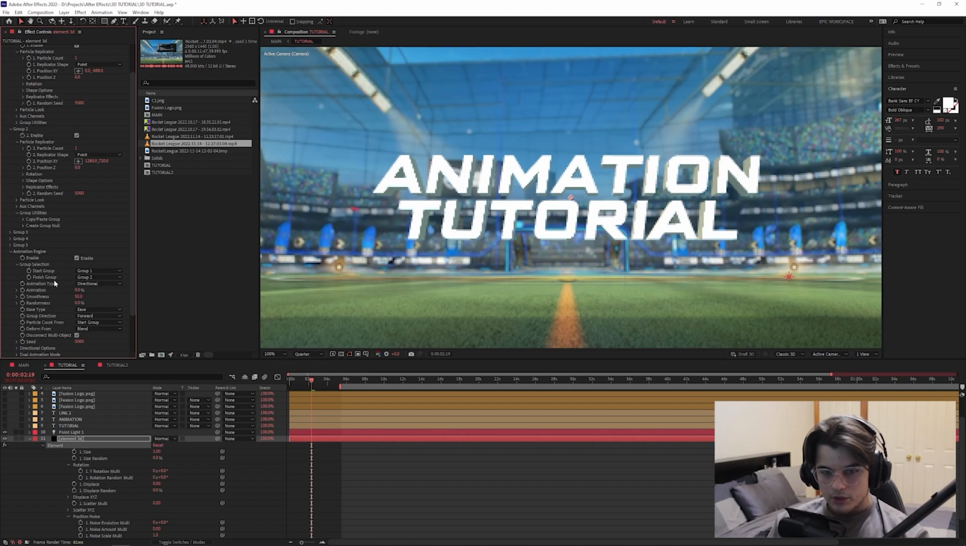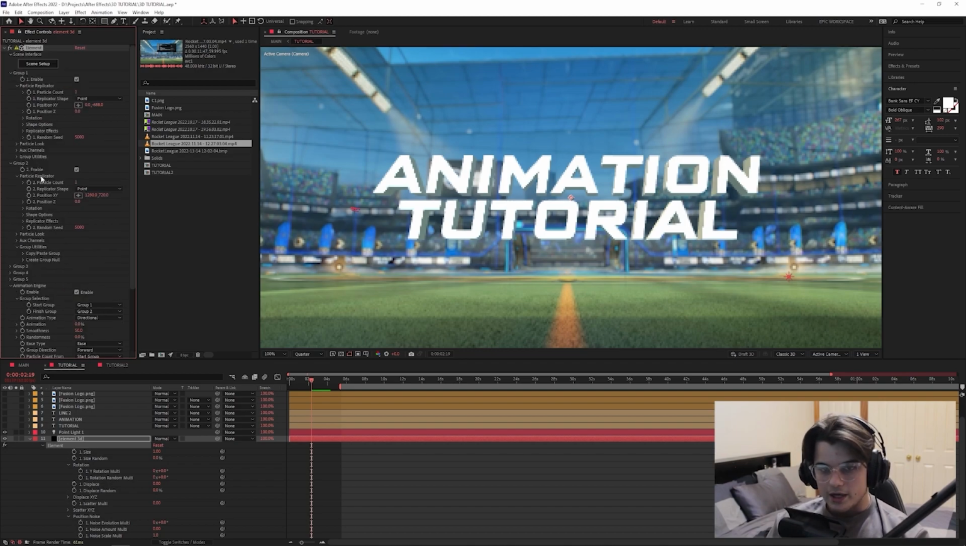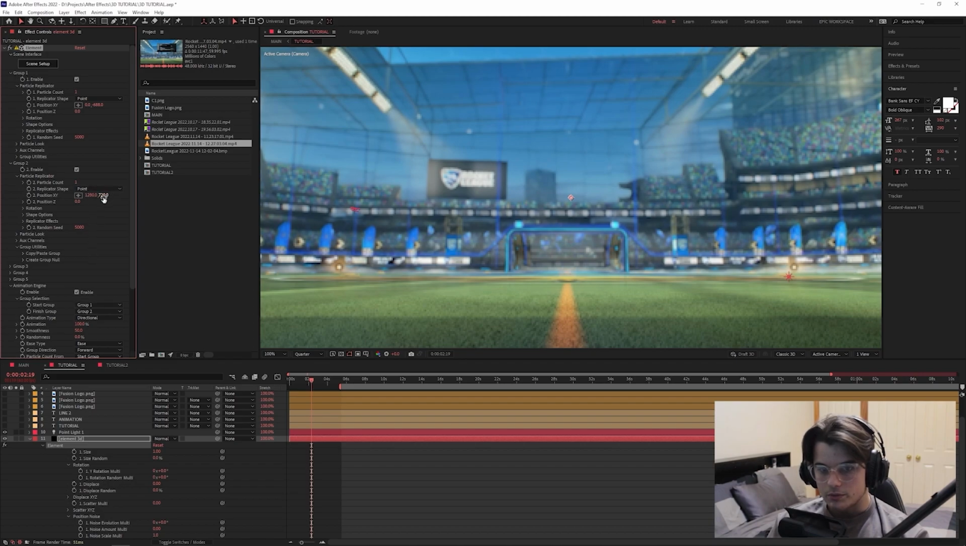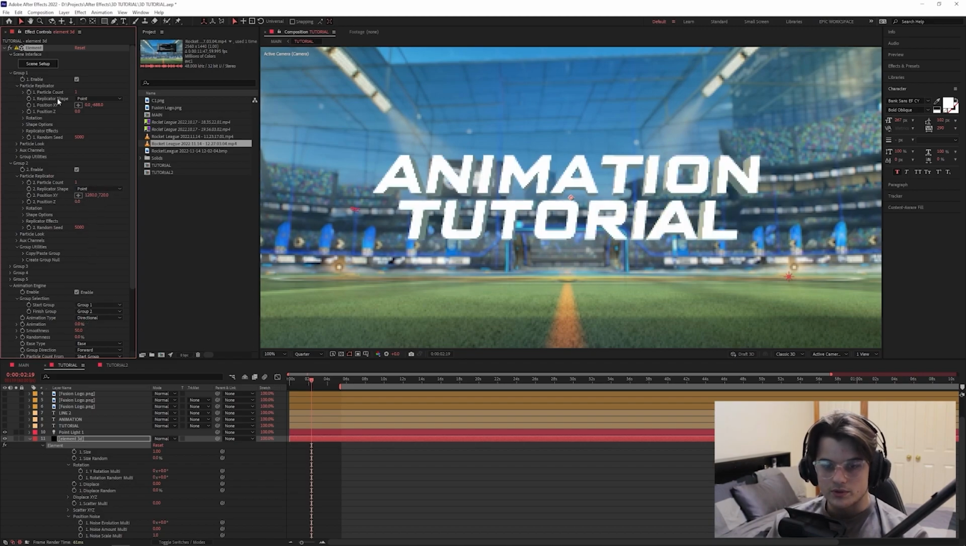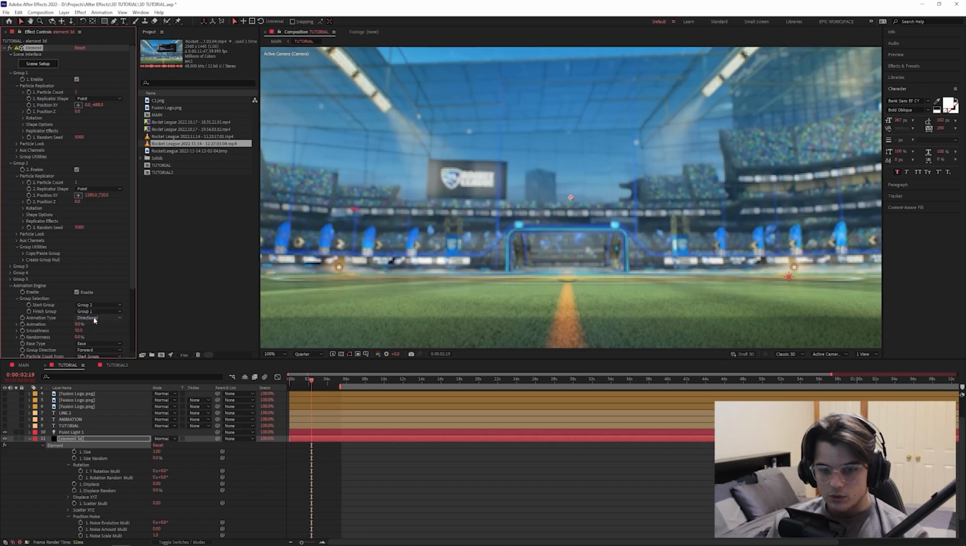So what does this mean? Pretty much when the animation is at 0, it's going to be at its start. So the position where the animation will start is going to be taken from the position of group 1. And when it finishes at 100%, it's going to be taken from the position of group 2. I'm happy with the group 1 position. So I'm going to swap these around, make it start at group 2 and end at group 1.